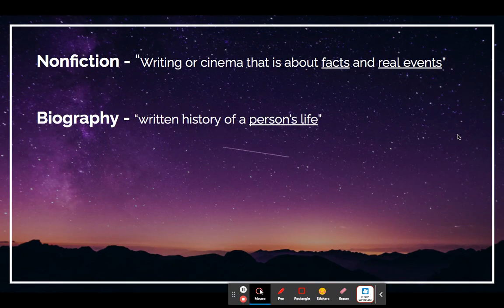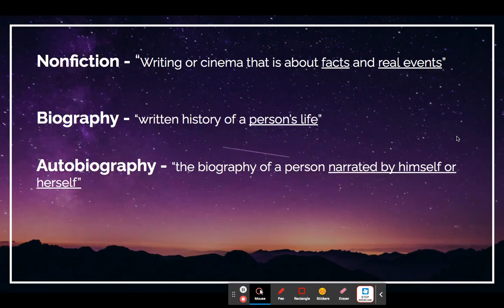A biography is a written history of a person's life. So the person that the story is focusing on did not write it, because that would be an autobiography. If I were to write a story about my own life, that would be an autobiography because it's my life. If I was to write a story about George Lucas, that would be a biography because it's somebody else's life.